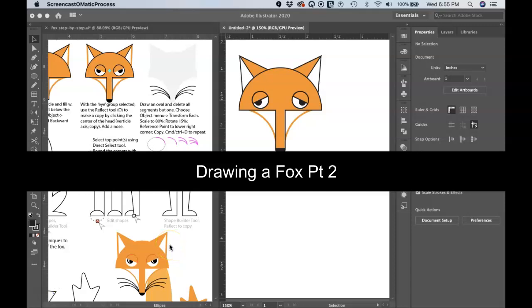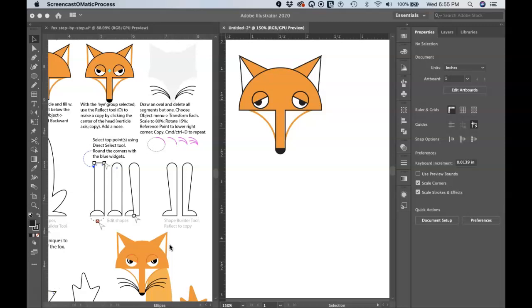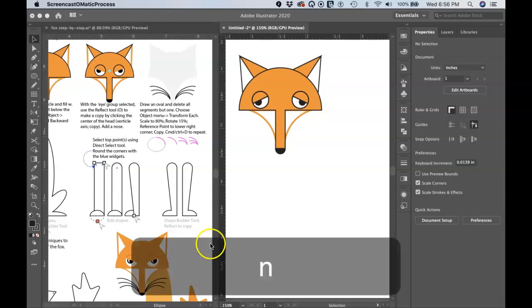All right, welcome back for part 2 of our Ed Emberley inspired drawing of a fox in Illustrator. So we're going to draw a couple of whiskers before we move on. We could draw this with the ellipse and edit that ellipse into a curved shape, but I'm just going to get the pencil tool out.